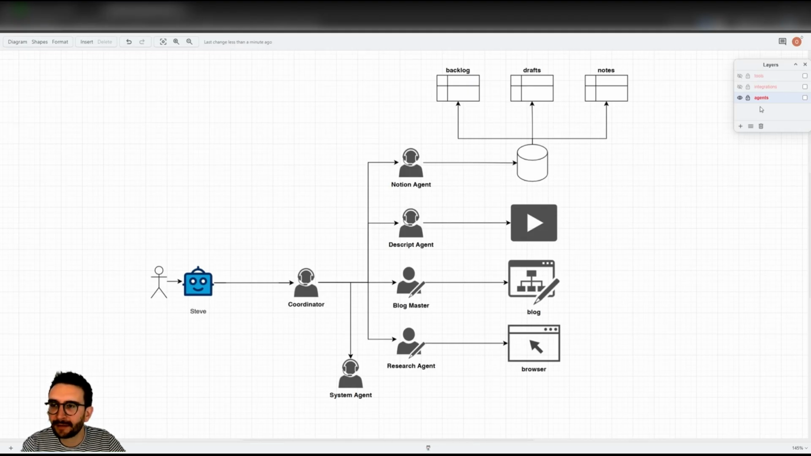Maybe to explain then the integrations that are used. So as mentioned, we address Steven via Slack. Then on Slack, we can send images, PDF files, text or audio snippets. So the coordinator can transcribe or get all the content that is required. The Notion agent will mainly use tools that are Notion oriented. Descript will obviously use the Descript. The blog master uses our custom blog backend plugin. And the research agent will mainly use the browser integration to look for external information.